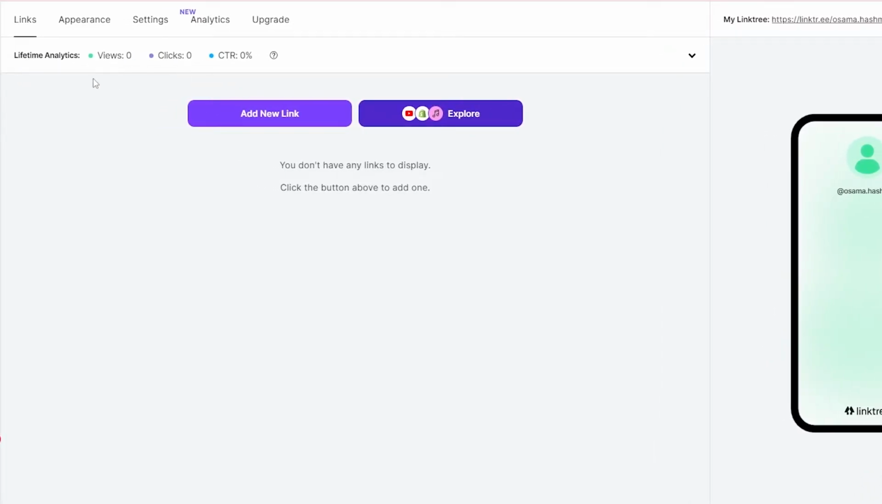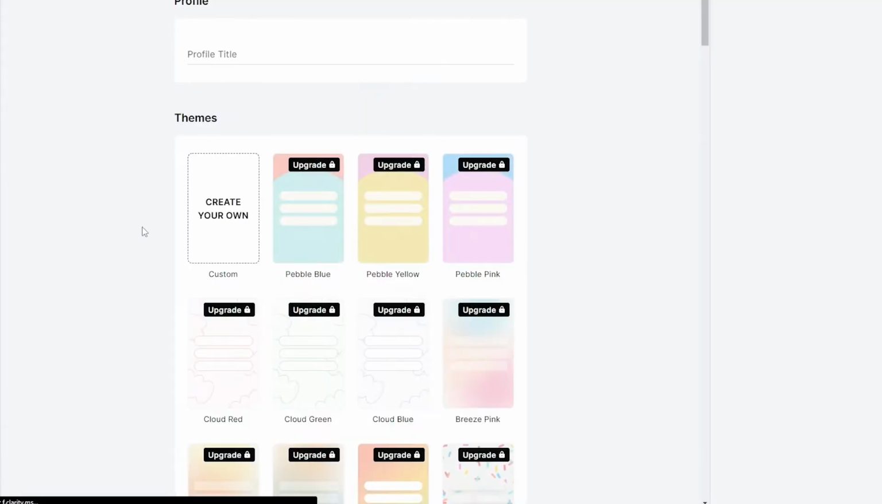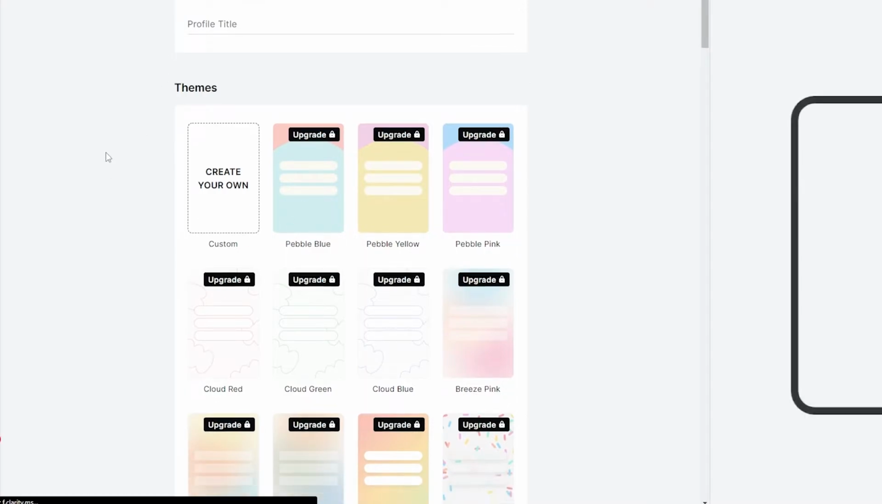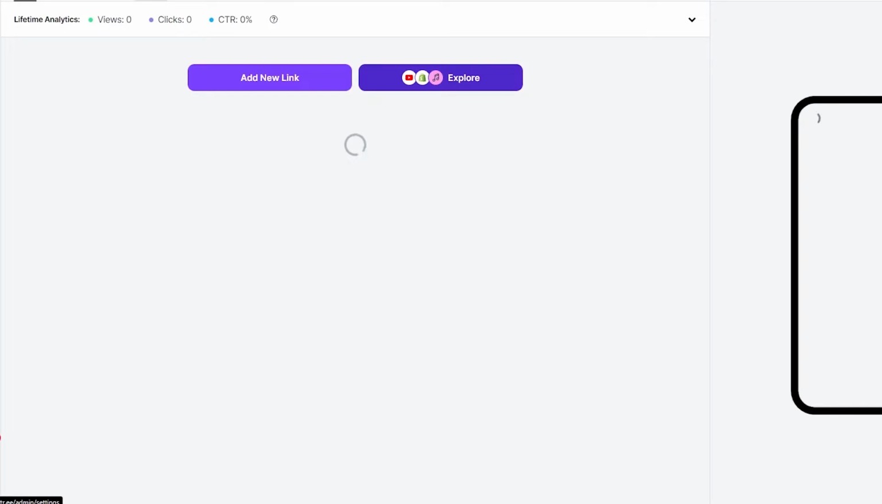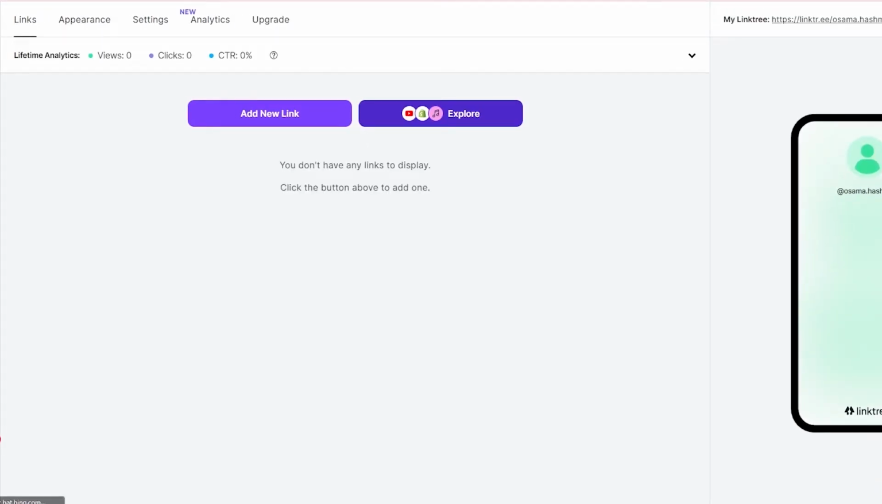So over here, you're going to have your analytics, your views, your clicks, your CTR. You're going to have your links over here. You have appearances over here. As you can see, you can create your own ones. You have your tiles and stuff like that. You have your settings, analytics, and upgrade and stuff like that. So let's get started. Let's go ahead and add a new link.